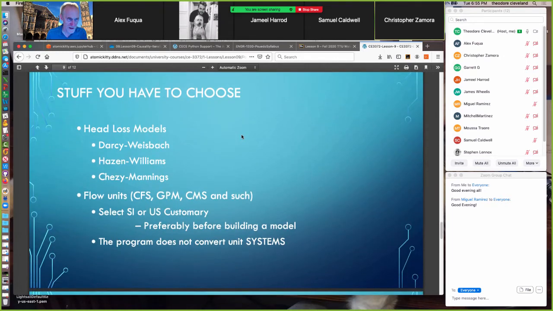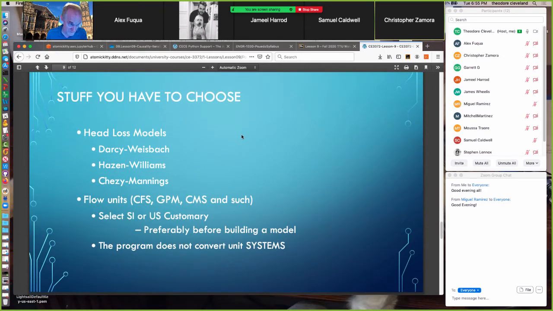So here are the things that you have to pick. We have to choose what head loss model we want the program to use. Either Darcy-Weisbach, Hazen-Williams, or Chezy-Manning. You can choose any of the three, but you can't mix them. So you can't have part of the network simulated in Darcy-Weisbach and part in Hazen-Williams, at least in the same simulation. I'm sure there's a way to finesse it, but it's not built in.